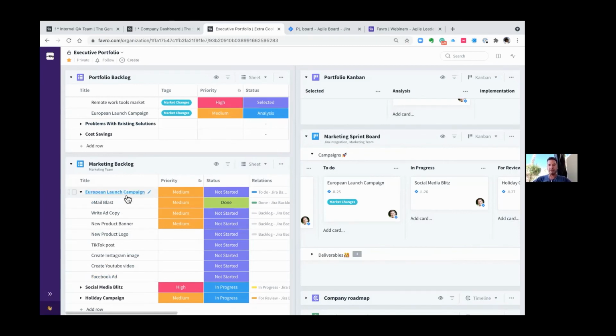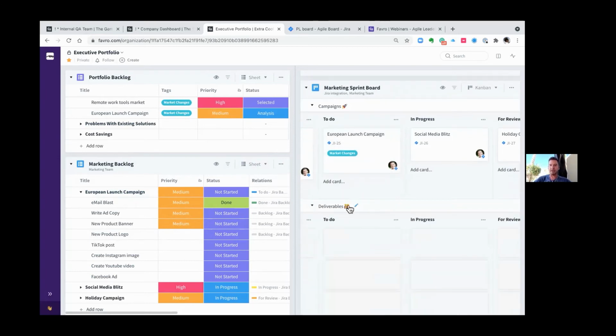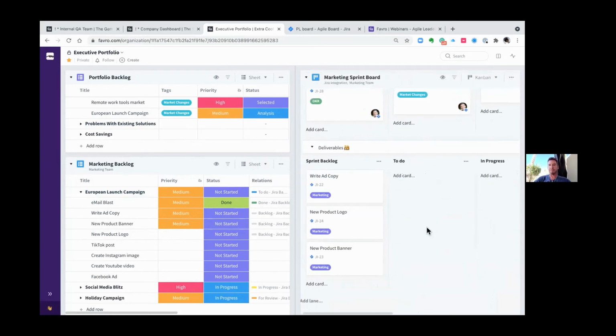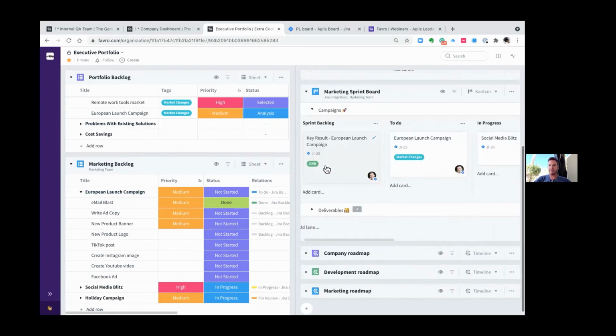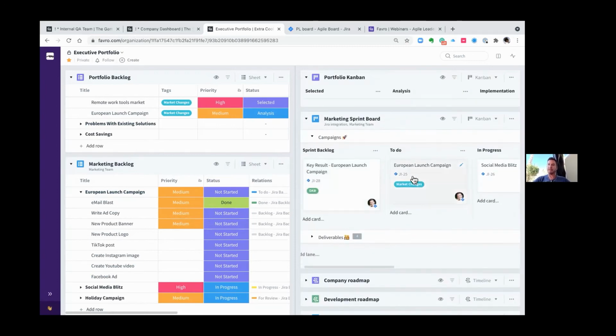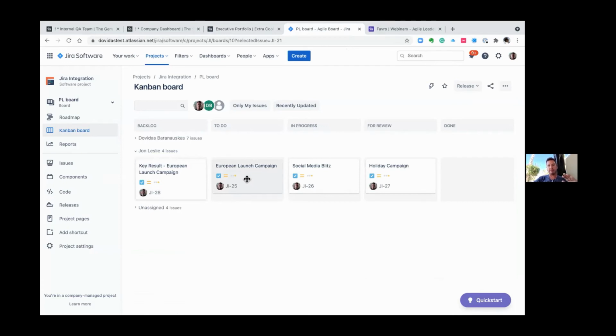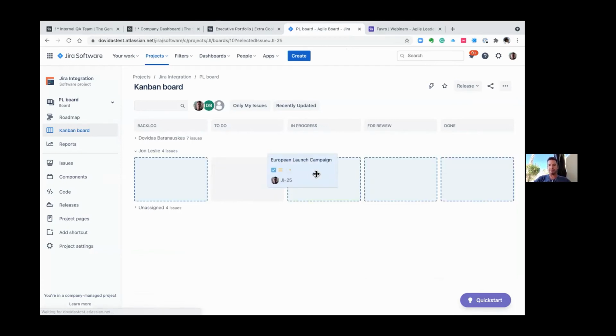actually launch. So up here in this swim lane, we have those campaigns, those high-level strategic initiatives flowing from start to finish. And down here in this swim lane, which we already saw, we have the actual deliverables flowing from start to finish. So up here at this level, say, for example, we have this European launch campaign. This is also synced to that Jira board. I can move it here at the team level, or it could be moving here in Jira, also at the team level.